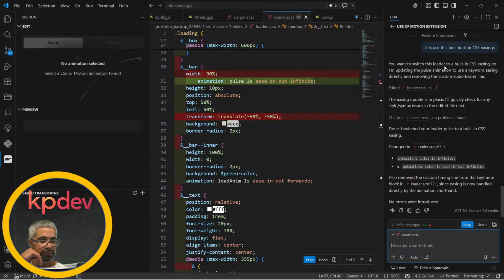Okay, so you want to switch this loader to built-in CSS easing. So I'm updating the pulse animation to use the keyword easing directly and removing the custom one. The easing update is in place. I'll quickly check for any style syntax issues in the edited file. Done. I've switched your loader pulse to built-in CSS easing. Also removed the custom timing line from the keyframe. Since easing is now handled directly by animation, no errors were detected.